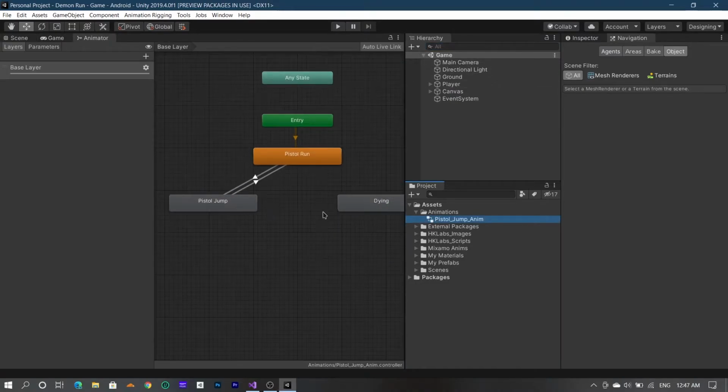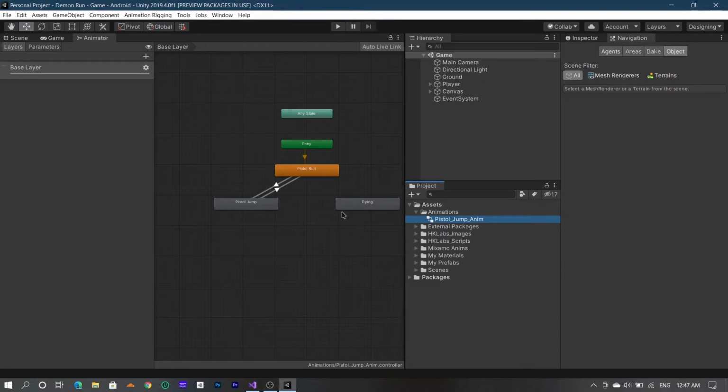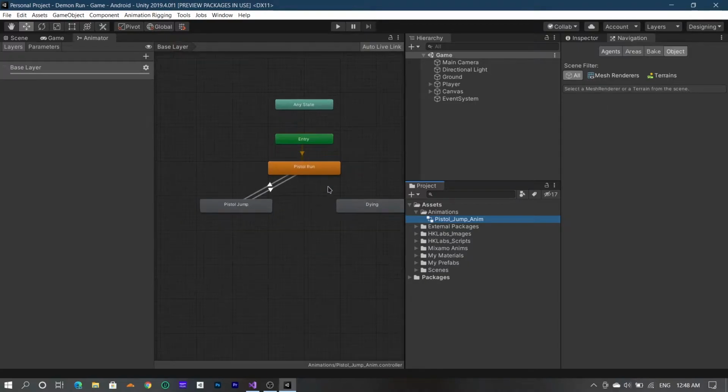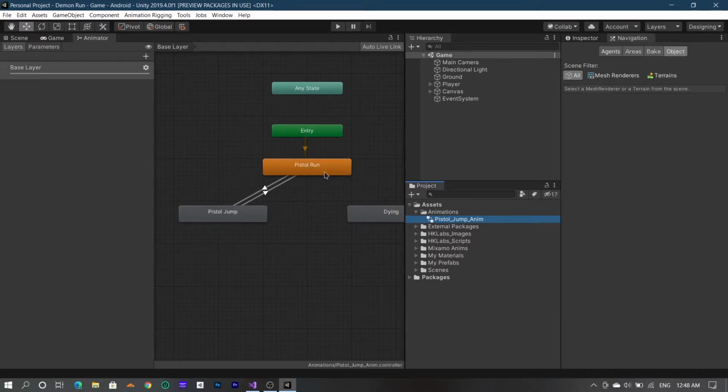So, of course, there's a dying animation here, but as you see, there are no arrows. That means I haven't linked it yet. We'll get to that in a while. So the initial state is my pistol run state. That is obviously the running state that you saw, the running animation. And when the button is clicked, it transitions into this jumping animation. And then it goes back to this pistol animation.